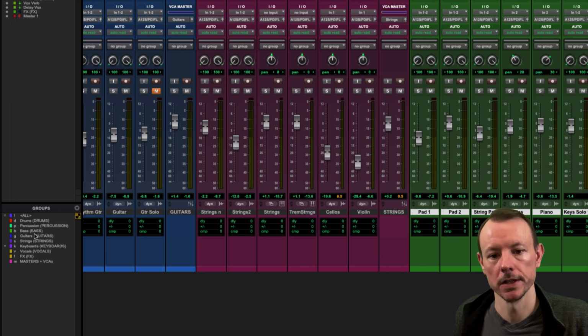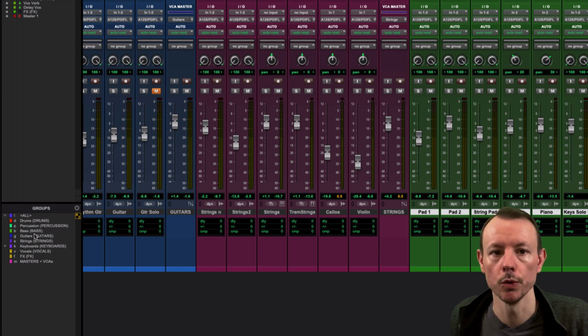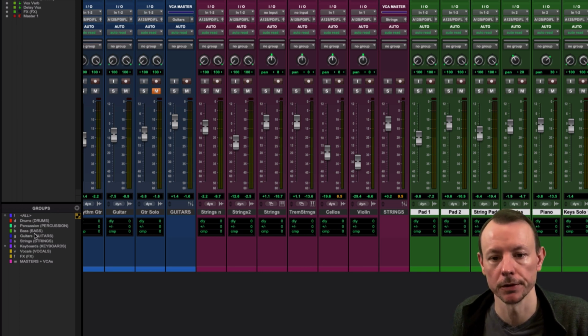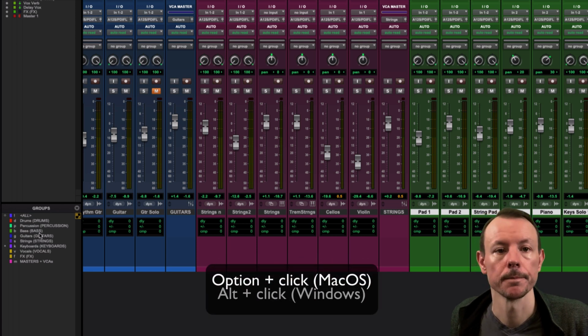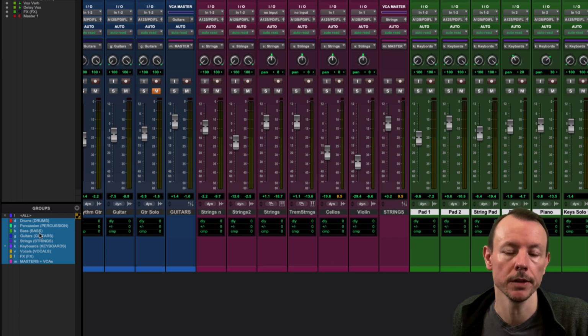Now one of the other things you can do is turn all of these groups on and off without using the All group, because you might want them to still be in individual groups and not affect all the faders across the whole mix. So you would hold down Alt on Windows or Option on a Mac to do that, and if you hold this down and click it again, it will toggle between the two states.